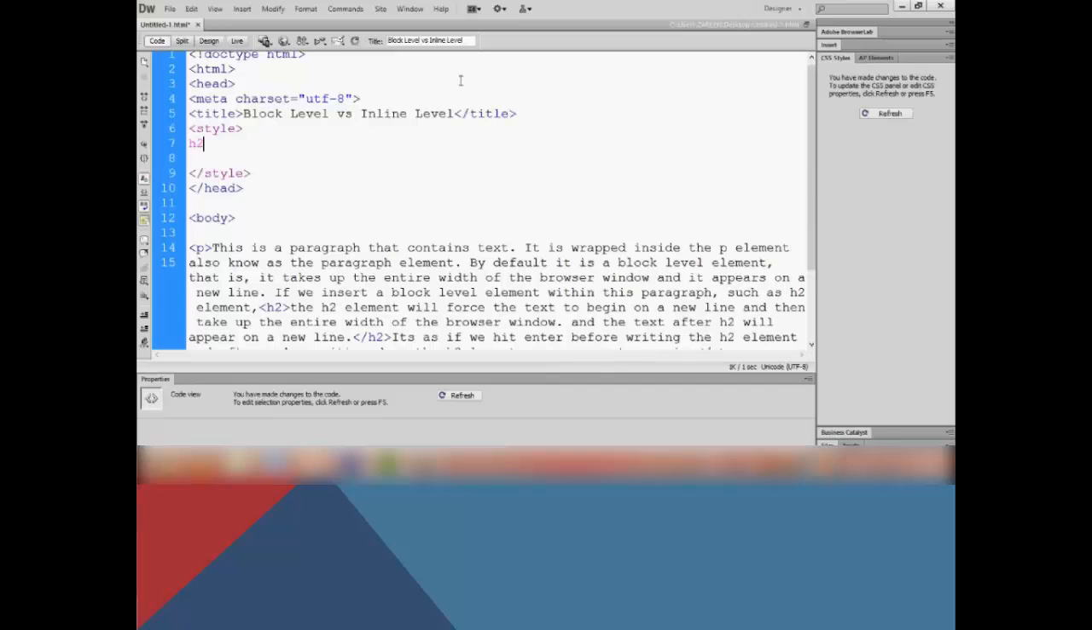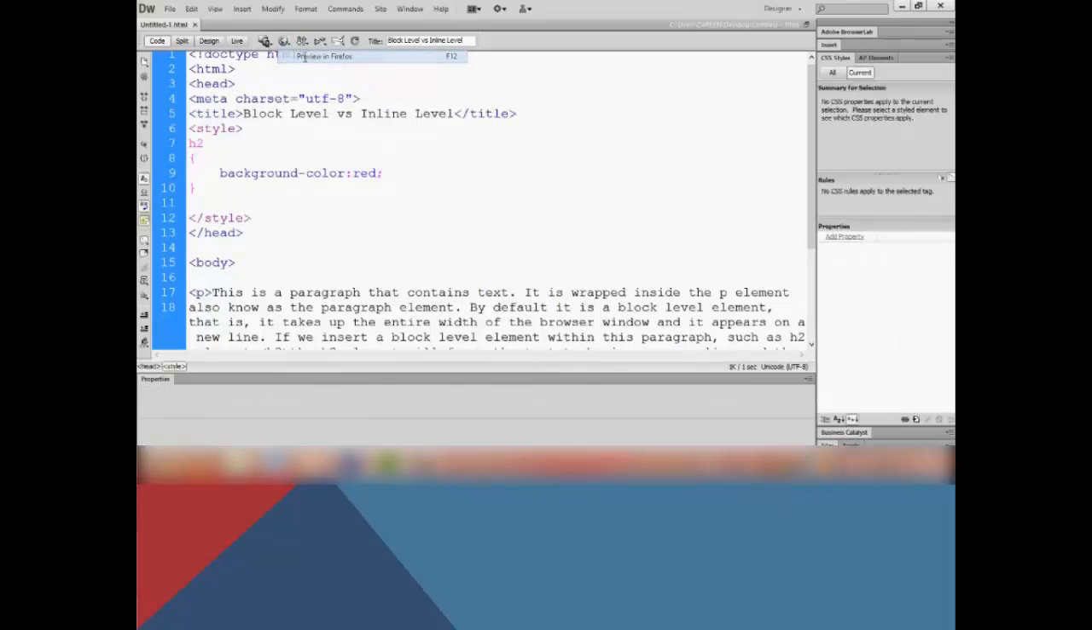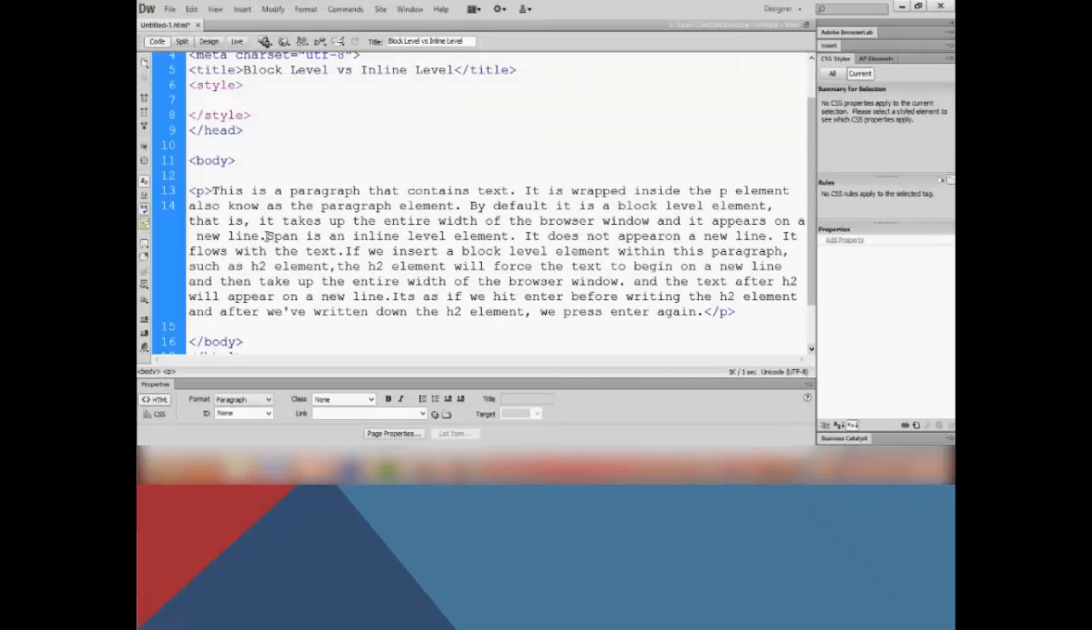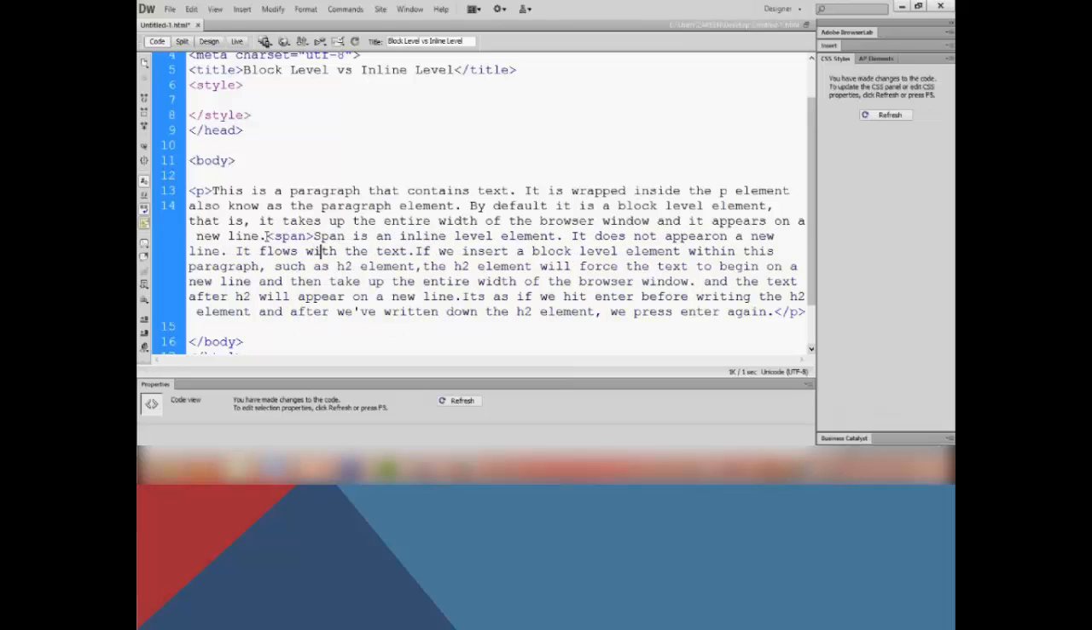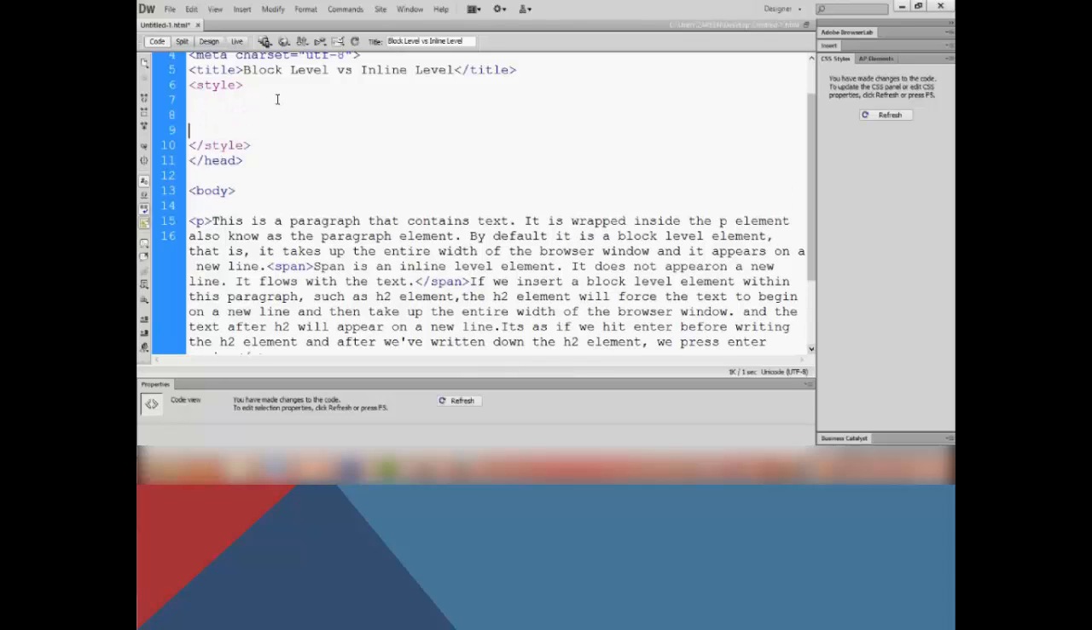Let's understand this by applying the background color to the h2 element we just created inside the paragraph. Background color red, save it, load into the browser, and as can be seen, the background color of red has been applied to the entire width of the paragraph. But when we apply the background color to an inline element such as span, we can see that the background is applied to just the text it contains.